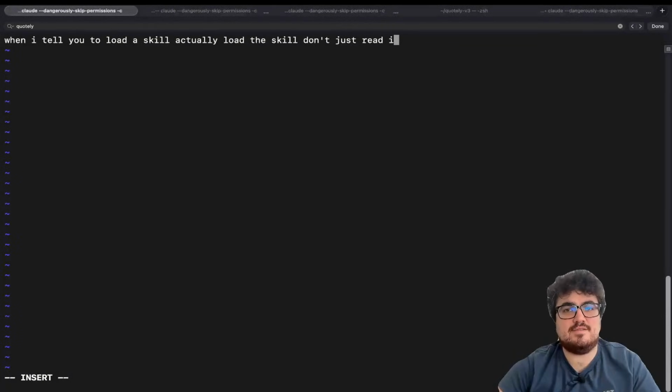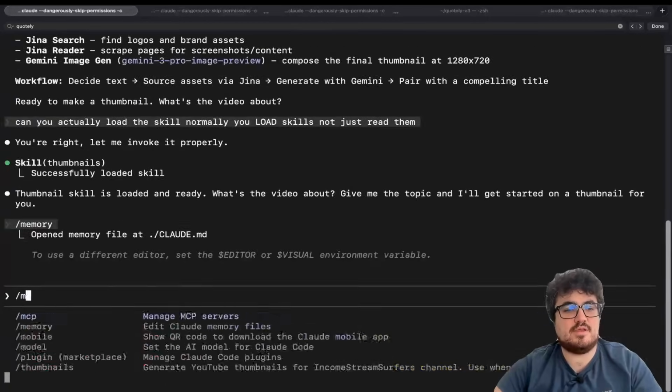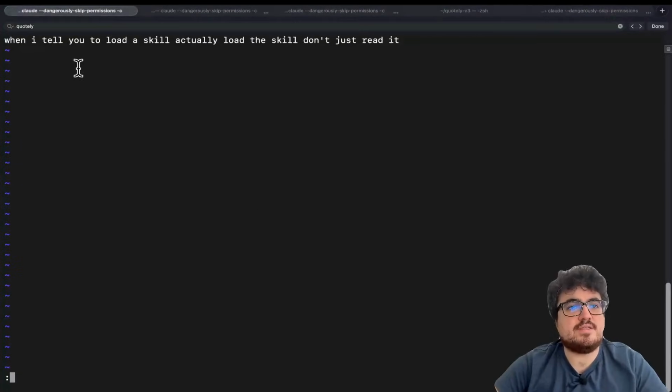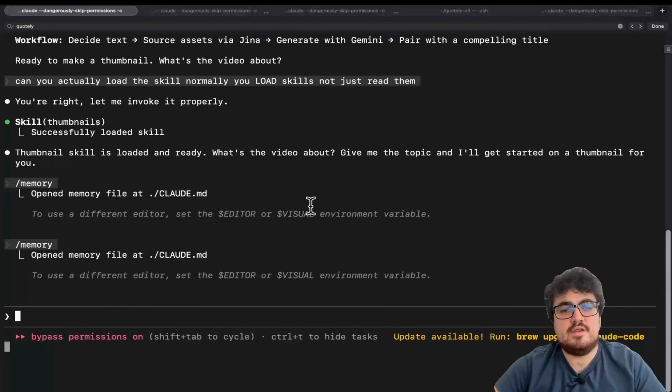Honestly, I hate this. Okay, so you need to do Control S and then that and then WA and then it writes out apparently. So I've got no idea if that actually worked, but let's see. So QA and then let's write memory, project memory. There we go. Okay. So I said, when I tell you to load a skill, actually load the skill, don't just read it. Perfect. So now it's actually loaded the skill, you can see here.